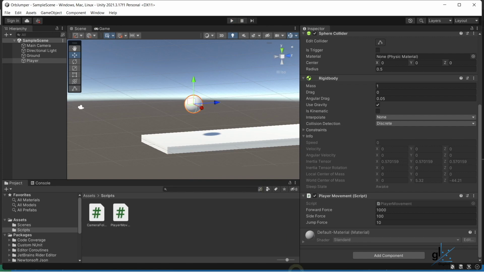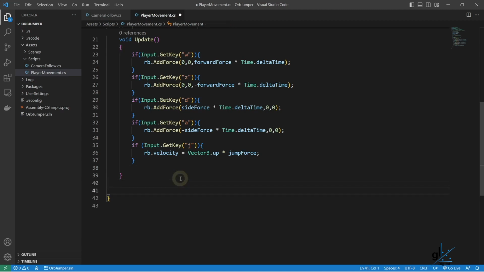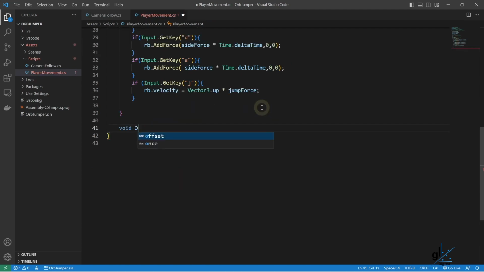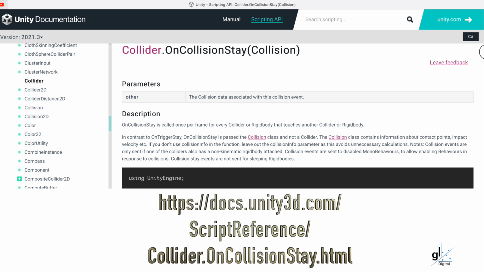We don't want the player jumping while in the air, and we want the player to only jump from the ground plane. So the player can only jump from the ground plane and not while in the air. We can achieve this in code by using Unity's OnCollisionStay event handler method with the help of a Boolean variable. Please navigate to this URL to learn more about Unity's OnCollisionStay method.